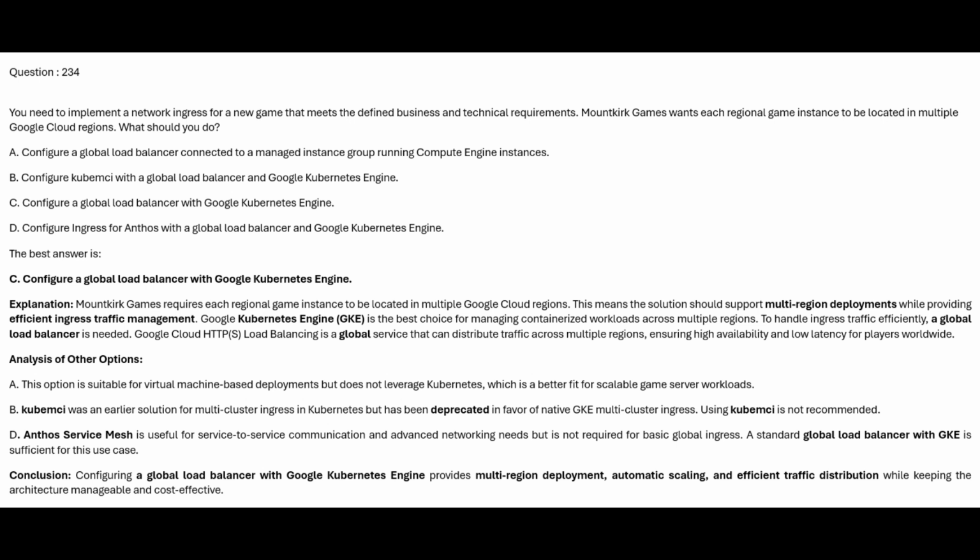Analysis of other options. A. This option is suitable for virtual machine-based deployments but does not leverage Kubernetes, which is a better fit for scalable game server workloads. B. kubemc was an earlier solution for multi-cluster ingress in Kubernetes but has been deprecated in favor of native GKE multi-cluster ingress. Using kubemc is not recommended. D. Anthos Service Mesh is useful for service-to-service communication and advanced networking needs but is not required for basic global ingress. A standard global load balancer with GKE is sufficient for this use case.